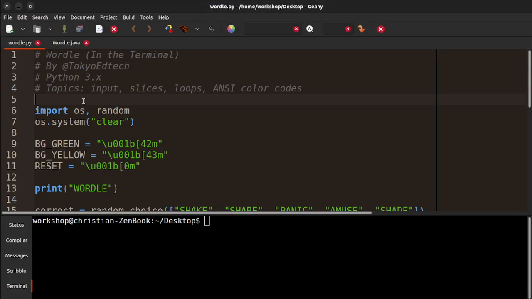So let's go take a look at that. I'm going to run it and show you what the program looks like. It's supposed to look like this. So in Wordle, you are given a five-letter word, and you have six guesses to figure out what that word is. So I'm going to try please.